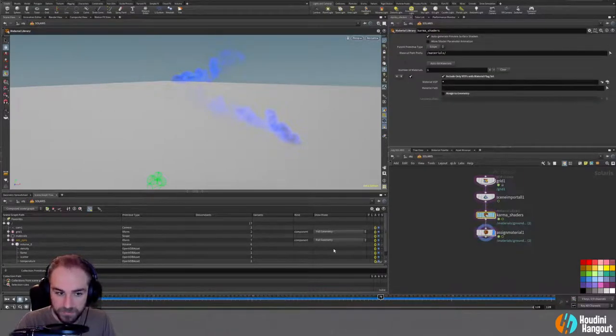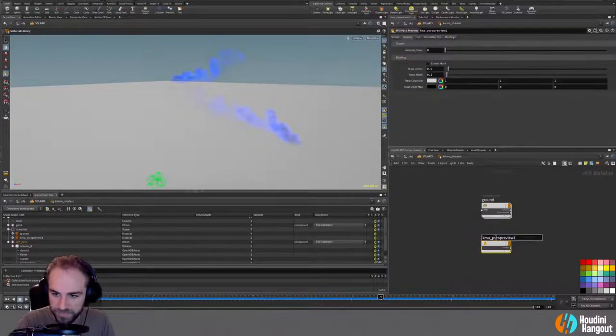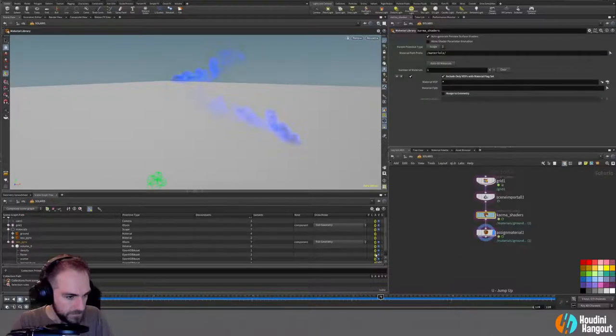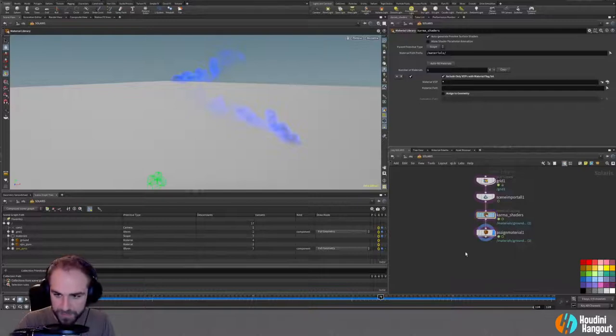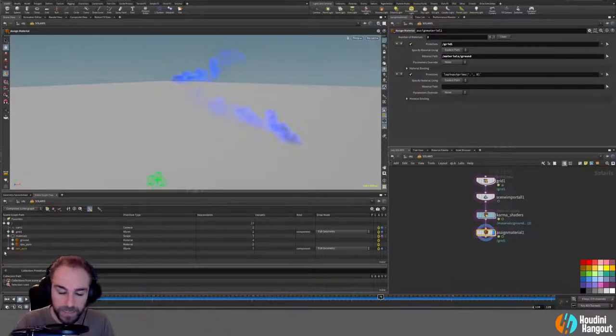And for this, that should be bringing them all in. If we look under materials, we got ground and the pyro preview. I'll just call this XPU pyro. Then we can assign these in here. Let's grab our grid and we'll put the ground onto that. And then add another one here and do the pyro. And then the XPU should go on that.